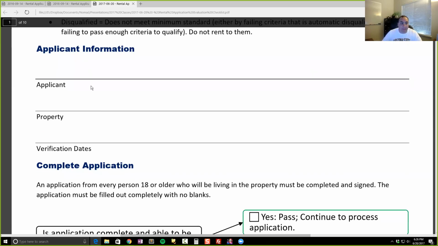Then we have a spot for applicant information. You write down the applicant name, property, and verification dates. And this, again, is very similar to Brian's. Yes, top applicant, property, and verification dates. So it's sort of like that.